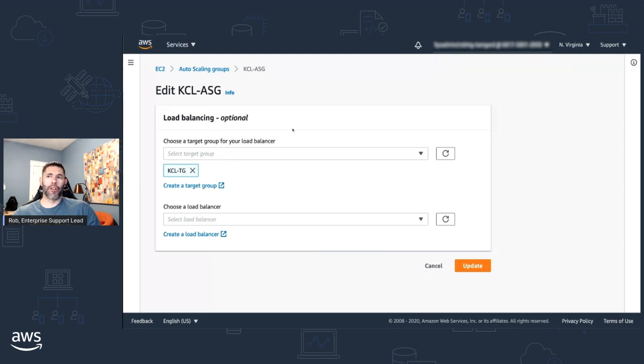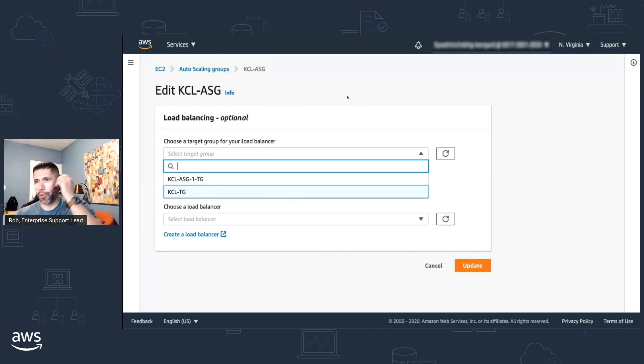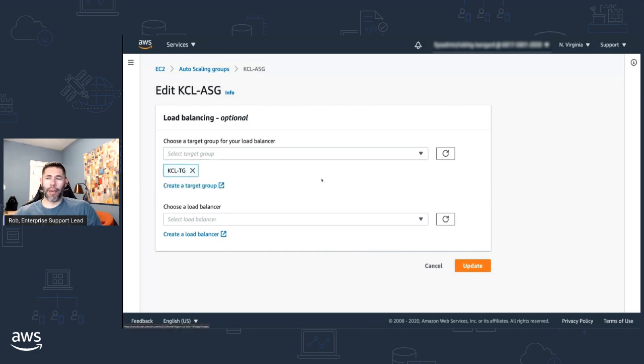So as I mentioned, I already have a load balancer created. I've got this KCL target group. I've got a couple of them defined that I could add these to.